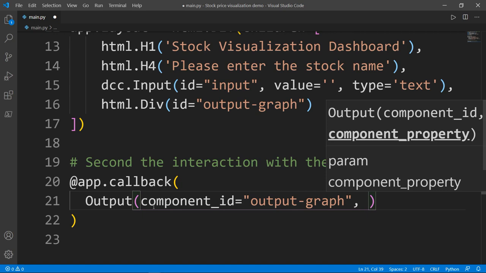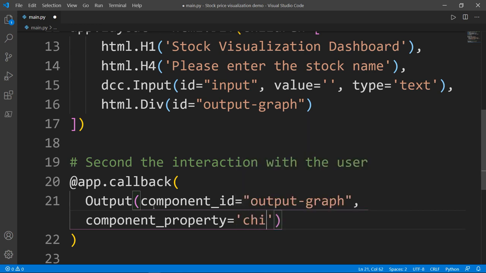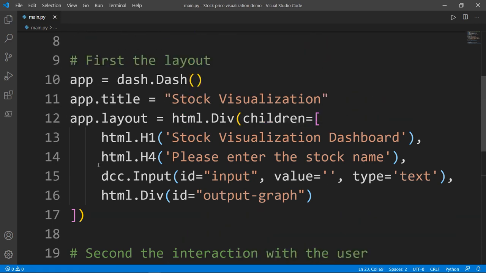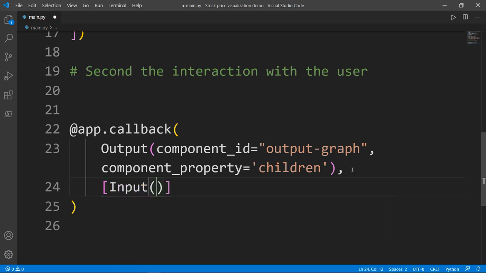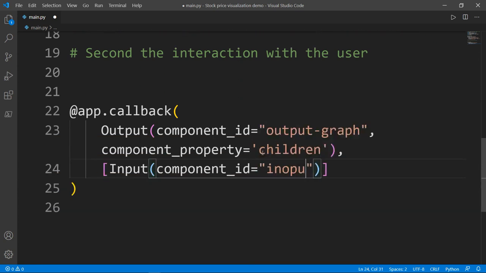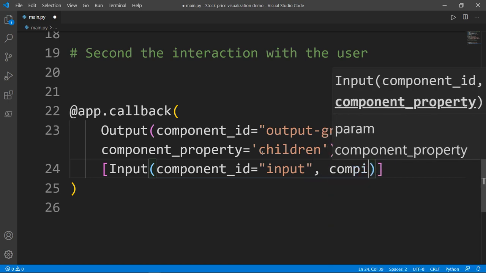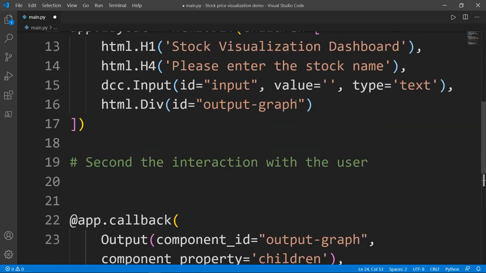And the second parameter is component property, which will be equal to children, which is basically all of that. Next, we have the input, and it's in the form of a list. The input also has component ID, which will be equal to input, which is right here, and component property, which is equal to value, which is an empty string.